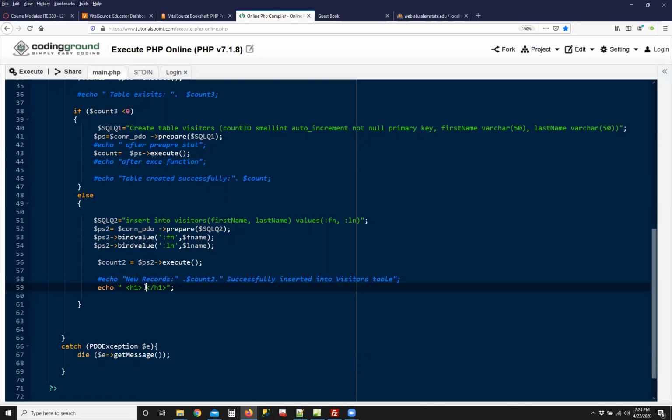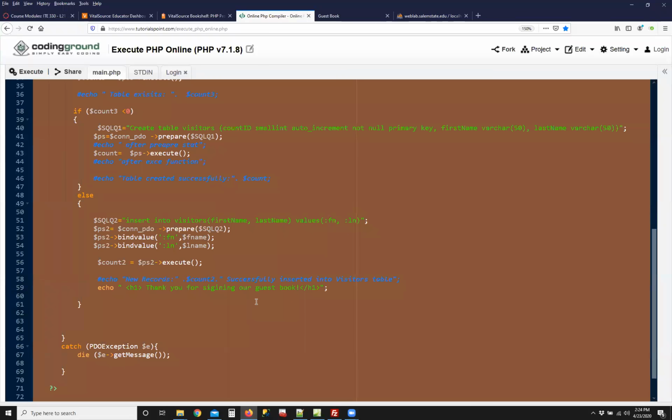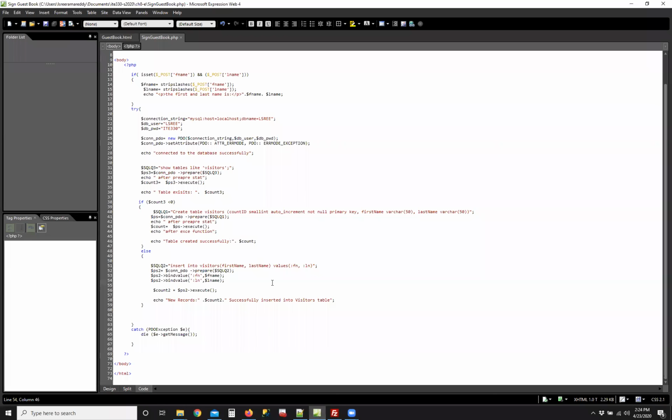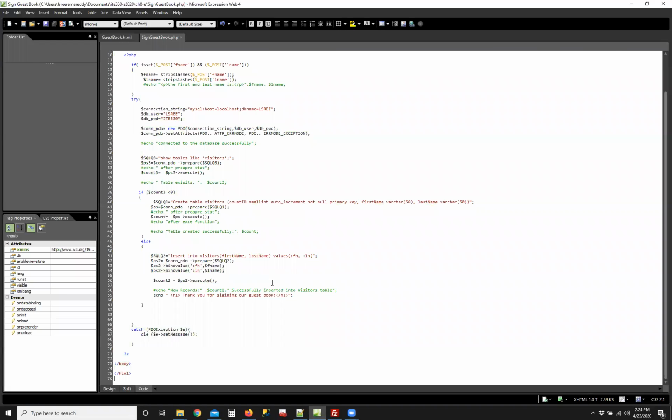So inside that, I'm gonna simply say thank you for signing our guest book, right? So that's the message that I want to see, and that message only needs to be seen when the insert happened, right? So I'm gonna copy this code, put it into my file here, save it.